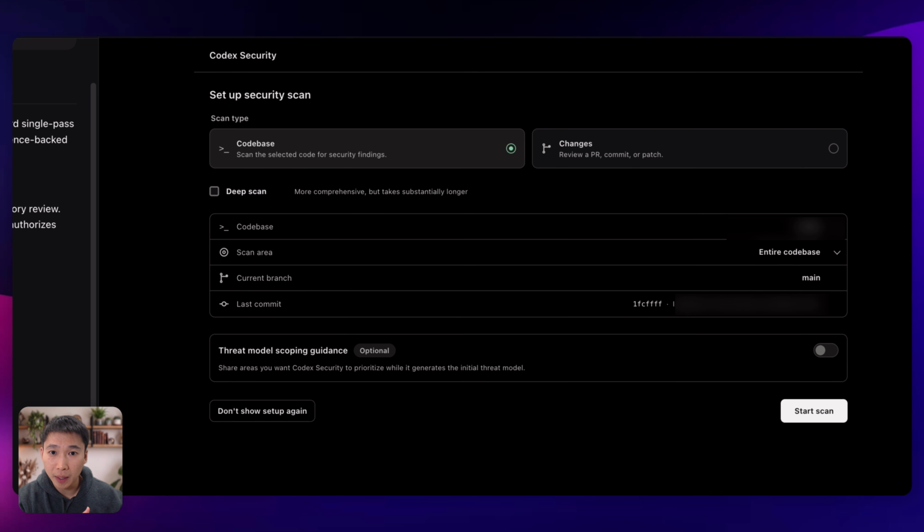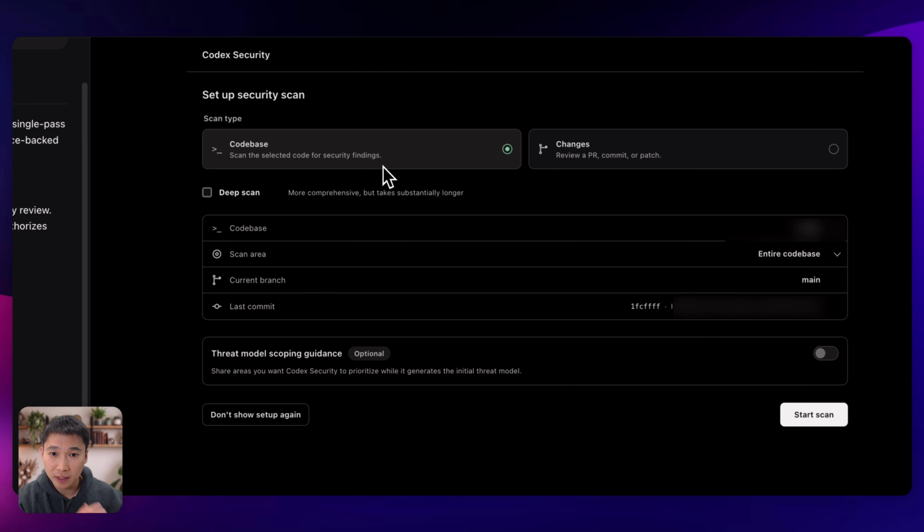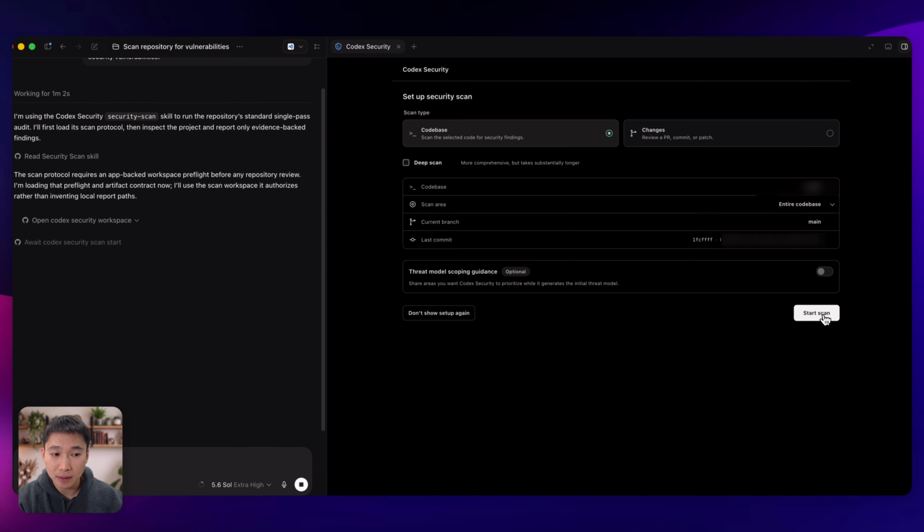It pops up a Codex Security setup screen. You can either scan the security across the whole code base or for specific changes. I'm going to leave it for the whole code base and then on the main branch, and then you can adjust the settings depending on your requirements. So you can do a deep scan if you want, or threat model scoping guidance, where you share certain areas you want to prioritize for the security scan. I'm going to leave it as is, press start scan, and see what happens.